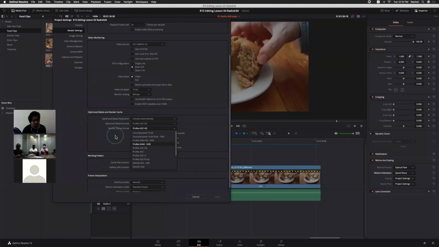Do you people ever use the optimized media option in any of the applications? Not very. No, no.